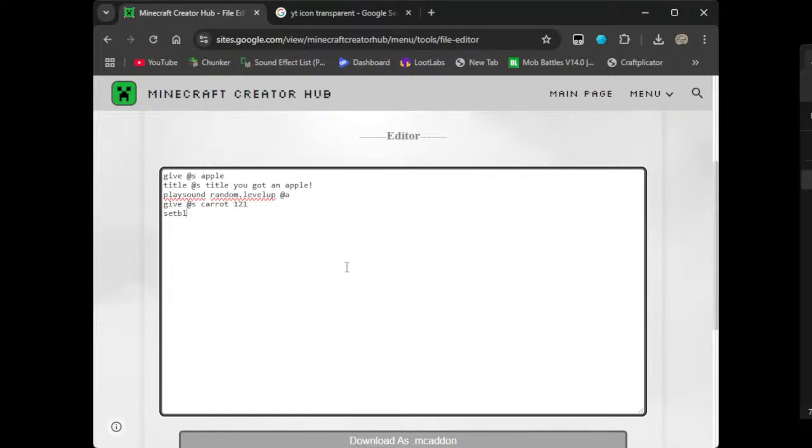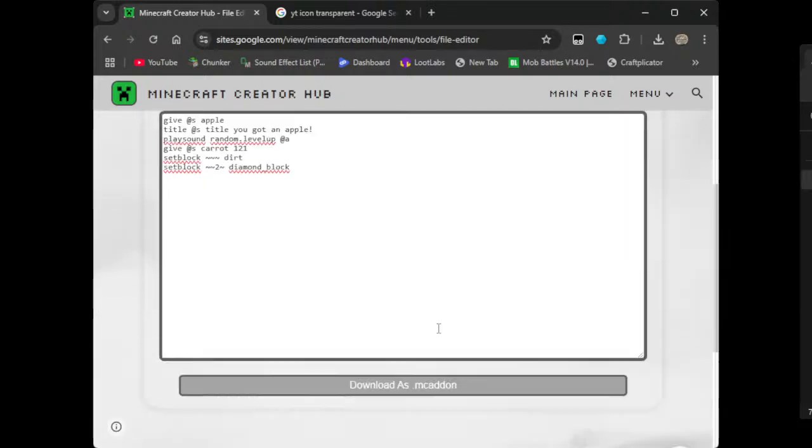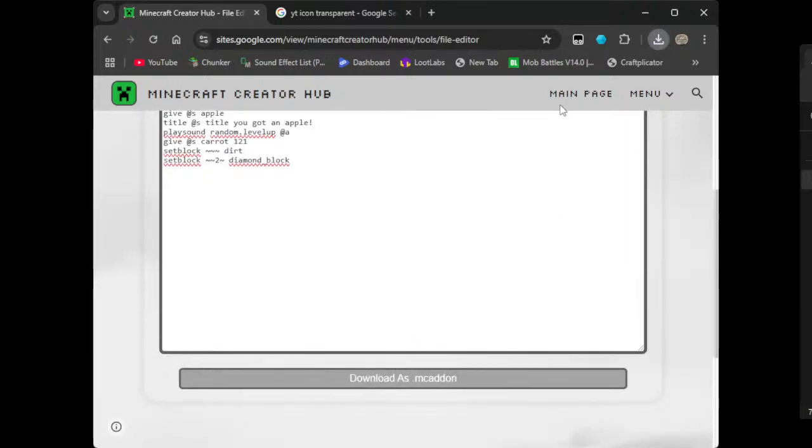I can also do setblock dirt, setblock 2 blocks above me, diamond_block, and of course I can just do this a million times, so I can just copy and paste this, not like that. Make sure that you press enter before doing another command, just like that. It's gonna be good. And now that I'm done editing this MC function, I can just click on download, and it'll just download this as MC function.